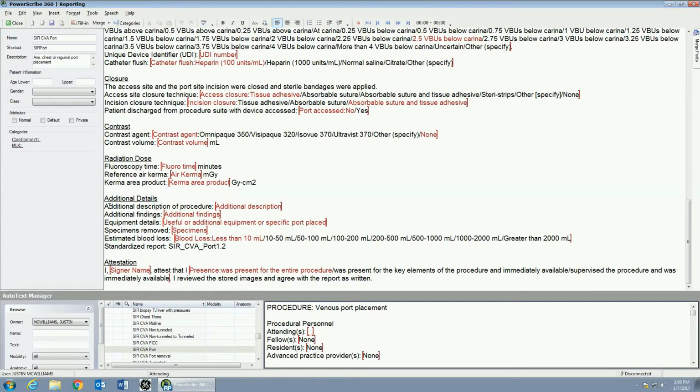This is followed by an additional details section. This basically allows you to add anything that really wasn't captured in any of the above selections. That could be if you had to do anything additional to help get this port in place, if there are any additional findings that weren't really part of any of these modules, and then any useful or additional equipment that is really for the benefit of you or other interventionalists in the future to help do a similar procedure.